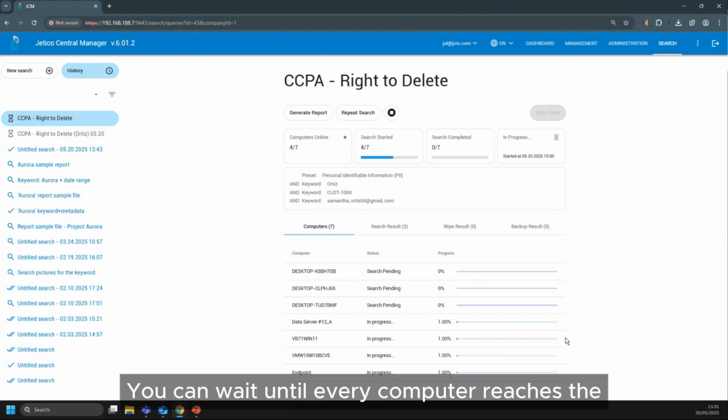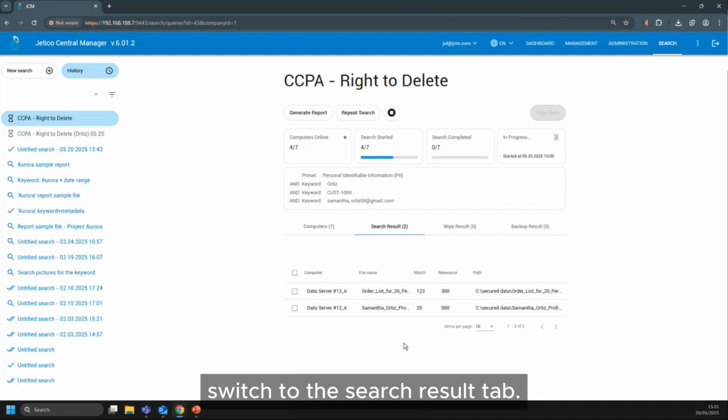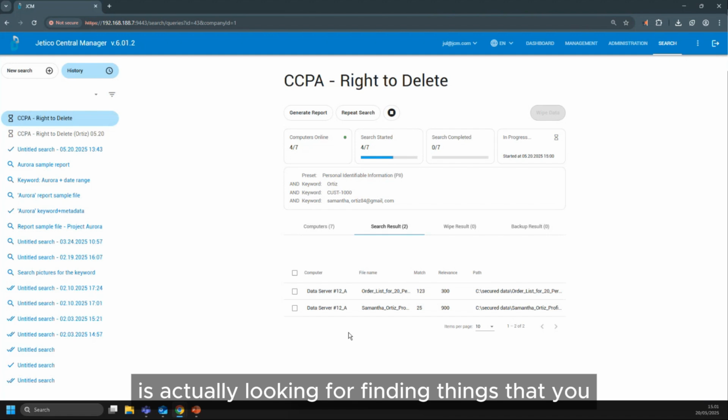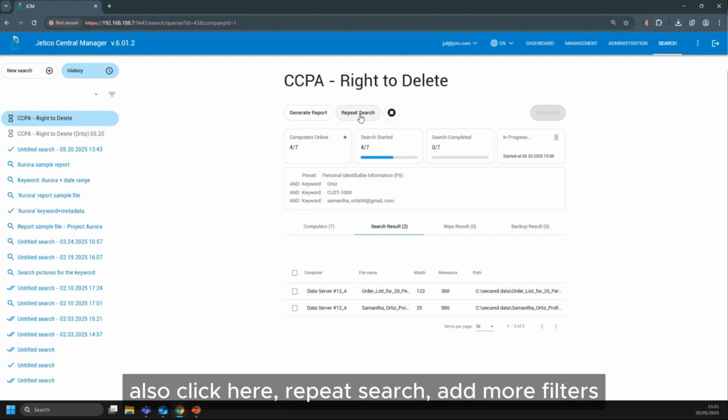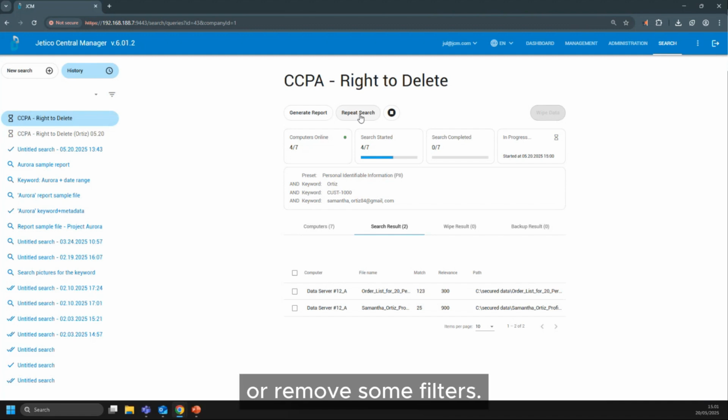You can wait until every computer reaches the progress of 100%, and then you can switch to the search result tab. But already now you can preview the first results to see whether the search is actually finding the things that you were looking for. And if not, you can also click here, repeat search, add more filters or remove some filters. So fine-tune this whole process to achieve the best results.